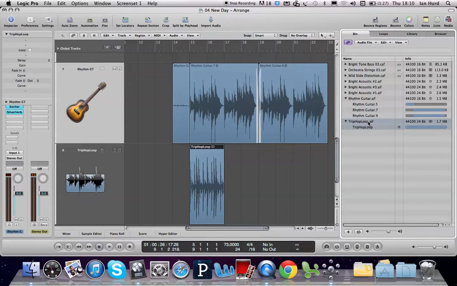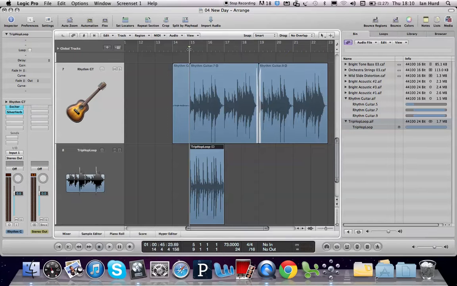You can hear that this trip hop drum loop should work fine for the song, but right now it has a feel that's a bit too laid back and clashes with the drums on track 1. So if we just play that back a little bit. Yeah, we can hear that that's just not really working, but it could work. And so what we're going to do is quantize that audio region.